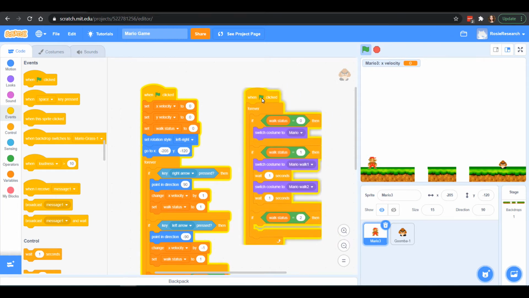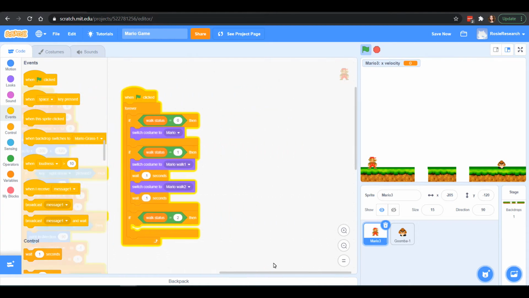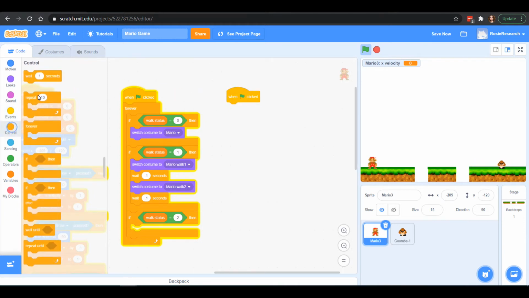Alright, so we are going to do another when we start our game. Oh, we're in the Goomba. Let's change over to Mario's code. There we go. I think you can tell where you're at by this guy, but I think it maybe just got a little funny. Alright, so when we start our game, we're going to have another forever loop.